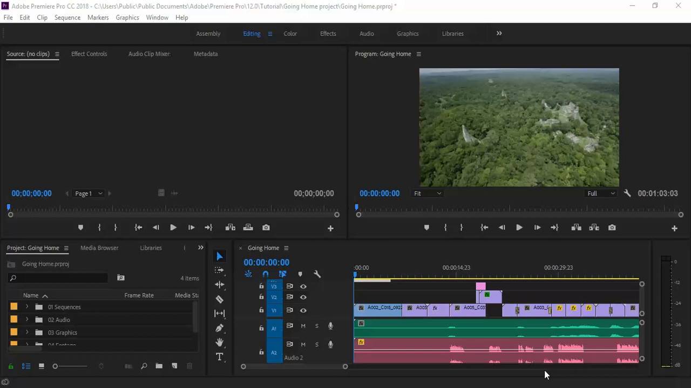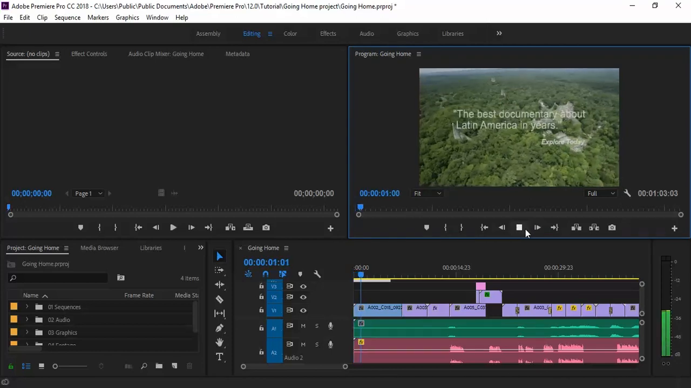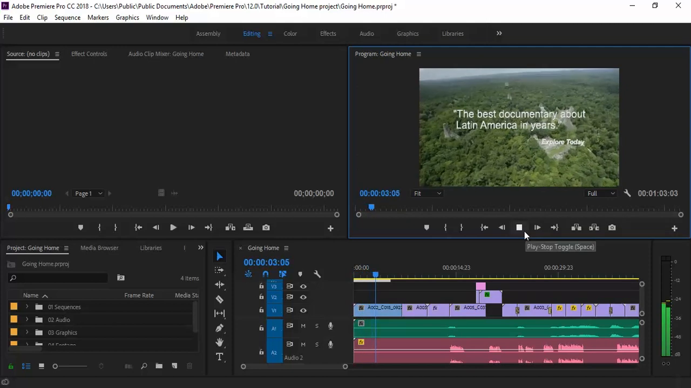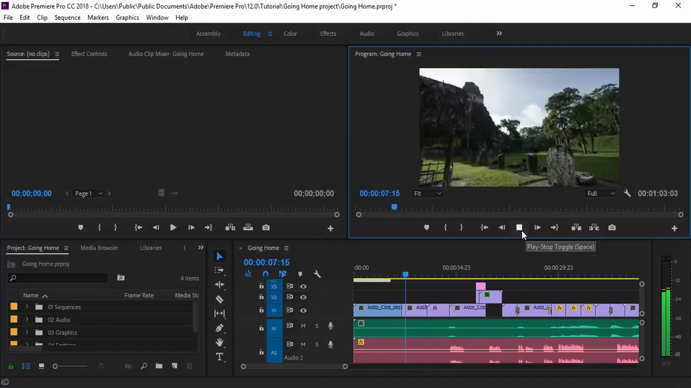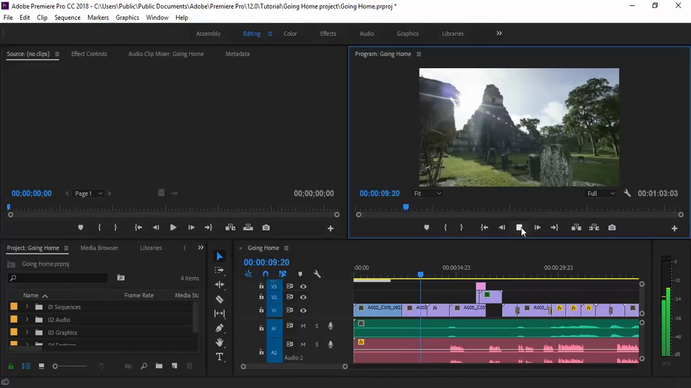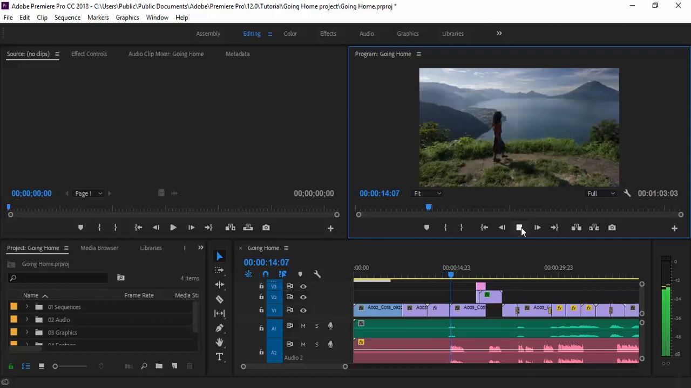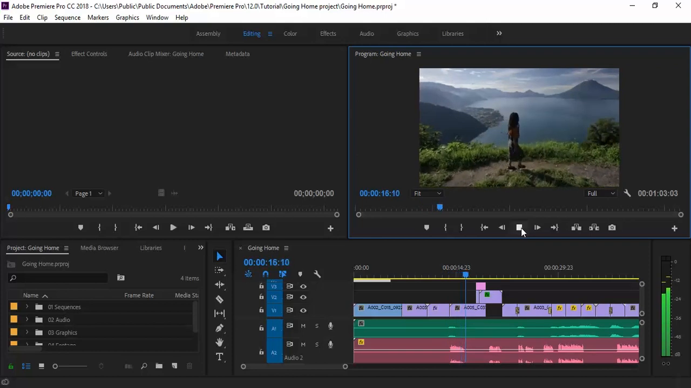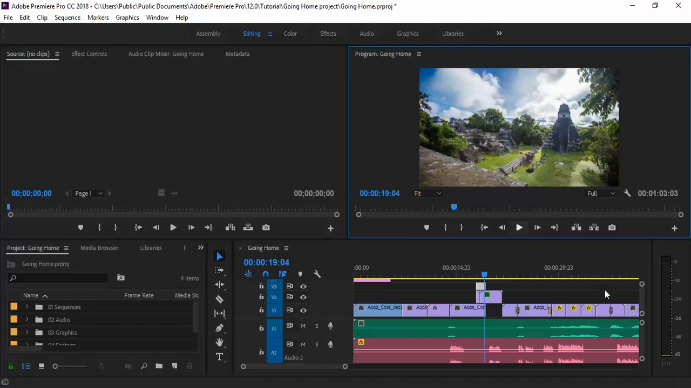Hello everyone, in this video you will learn how to grab a screenshot from Adobe Premiere Pro. Once your video footage is in Adobe Premiere Pro, find the shot from the video for which you want to take a screenshot. Once you find that shot, just stop Adobe Premiere Pro at that frame.